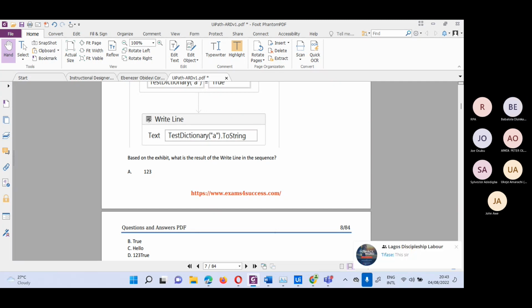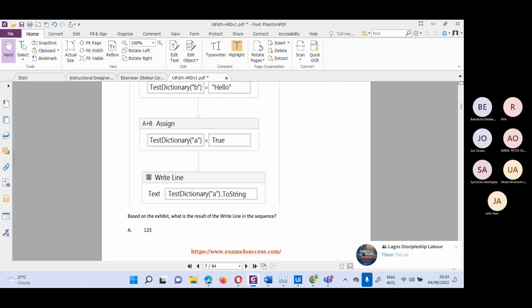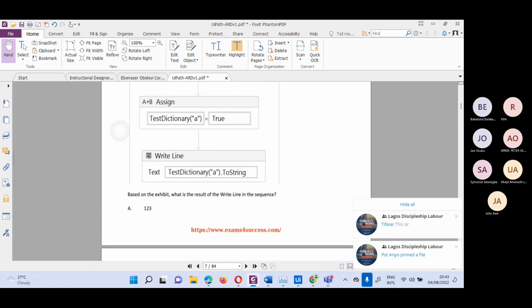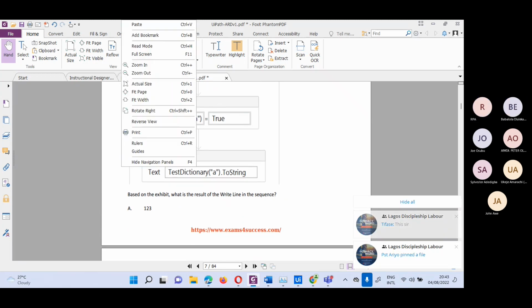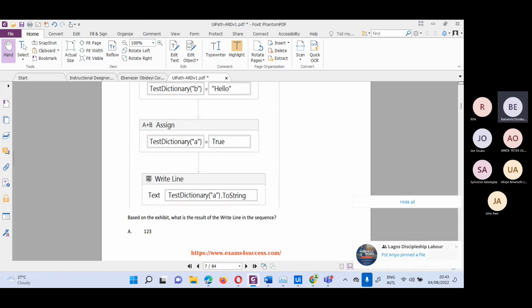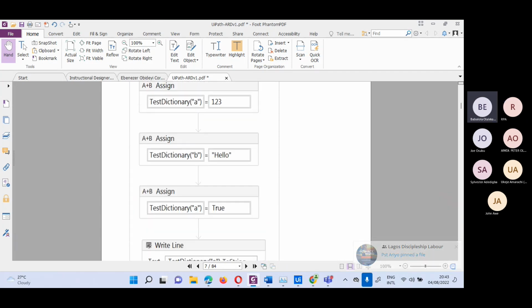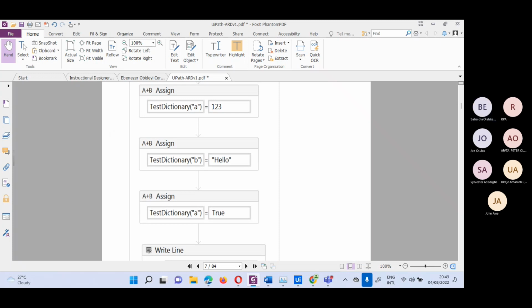It's a bit confusing, but I think I go for true. That is B. Why are you going for true? First, text dictionary A is being assigned as 1, 2, 3. So I'm guessing that if it's reassigned again, it overrides the former A and brings the new A. That's what I think.